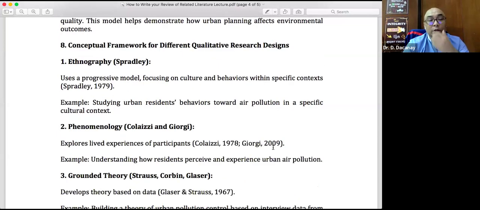And then you have phenomenology, Colaizzi and Giorgi, which explores the lived experiences of participants. Parang sa ethnography rin, you have a progressive model, or what we call the philosophical underpinning, wherein may drawing ka, and then your research questions. Hindi nga ilalagay yung actual research questions, but phrases or important words connected to the possible outcomes of your study.